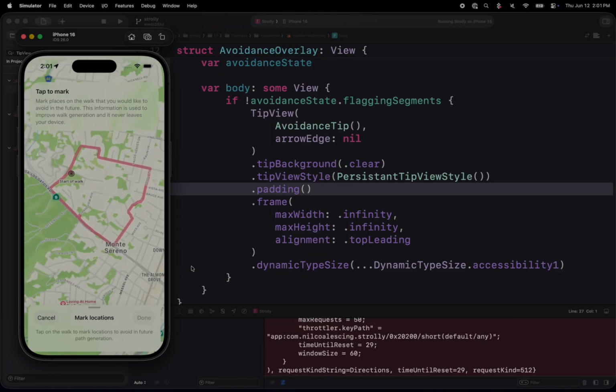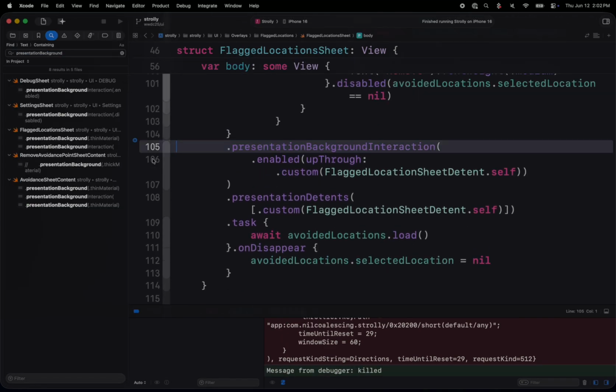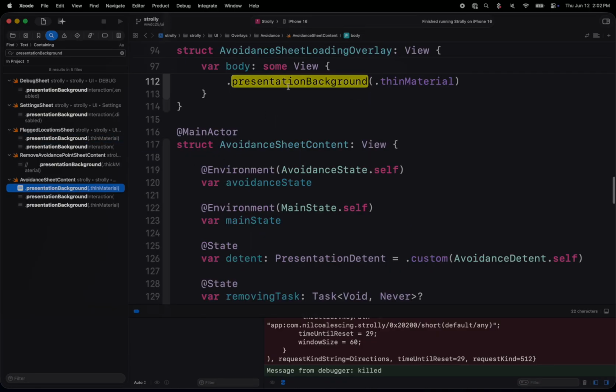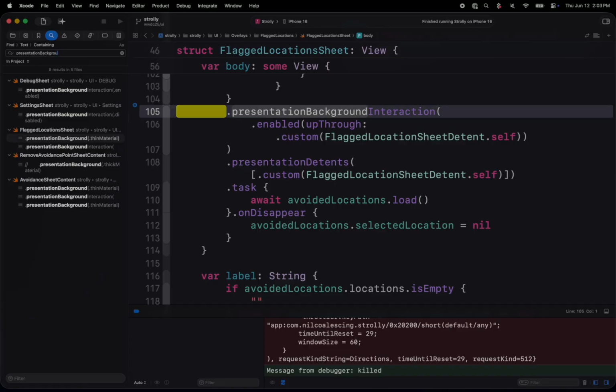Switching back, we're now going to have a little look at those sheets. First thing, we're going to go through all of our sheets that we display in the application. We're going to remove any custom presentation backgrounds, because if we have a custom presentation background, we are not going to see the glass effect that we want to see within our sheets. Okay, that looks like we've removed all of the custom backgrounds, which is great.